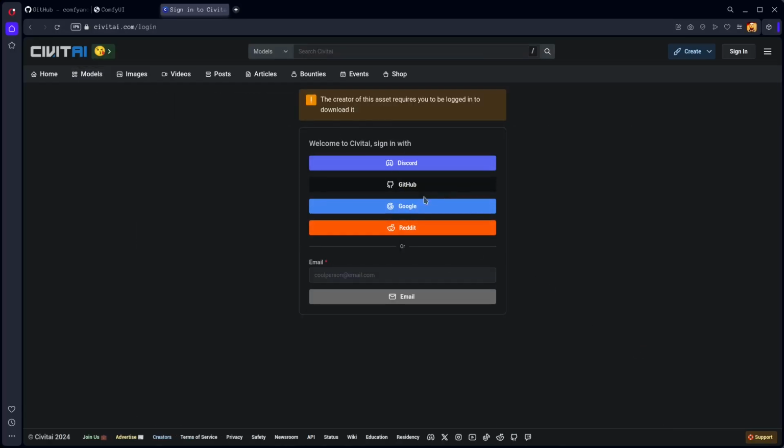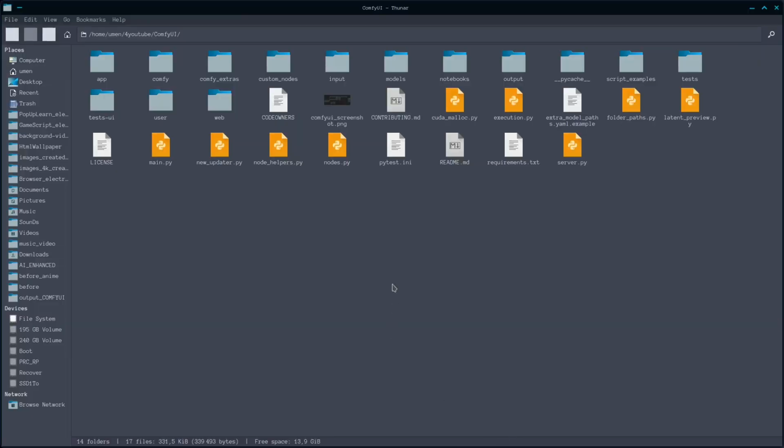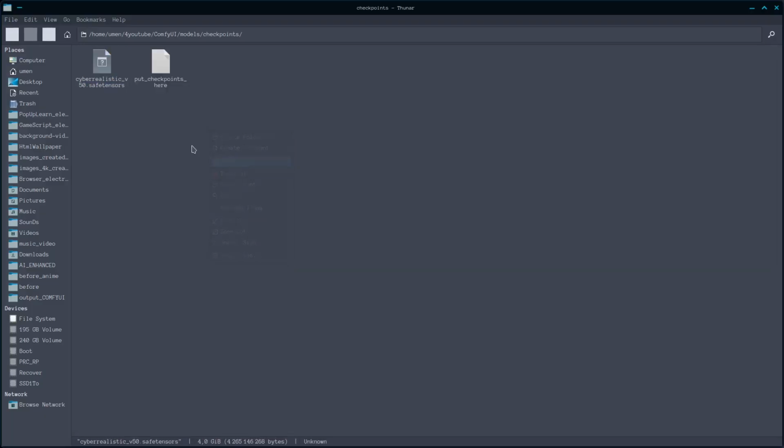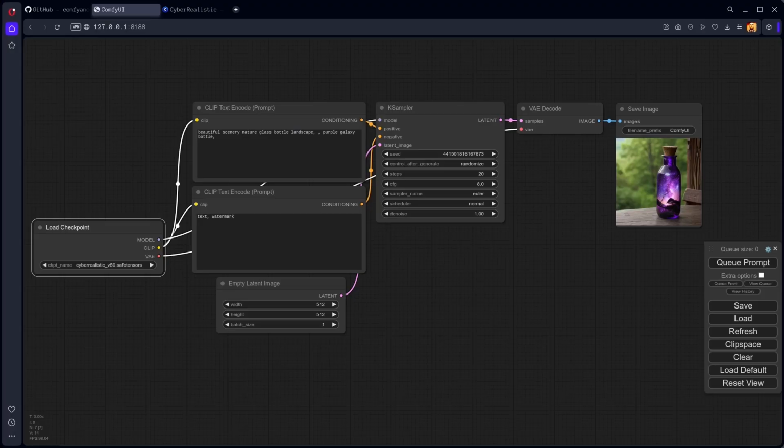To download from Civit AI, you will first have to log in. Once you've downloaded your model, you can put it in the Models and Checkpoints folder. Then you can return to ComfyUI, refresh the page with F5, for example, and you should be able to select your model from the list. And we will launch this workflow again. This time it's green, and at the end, we have our image.